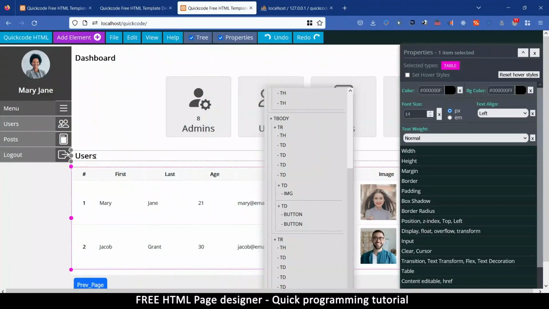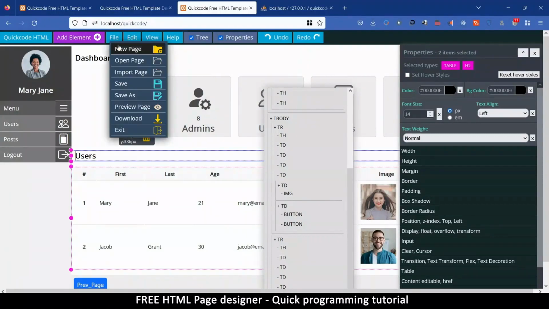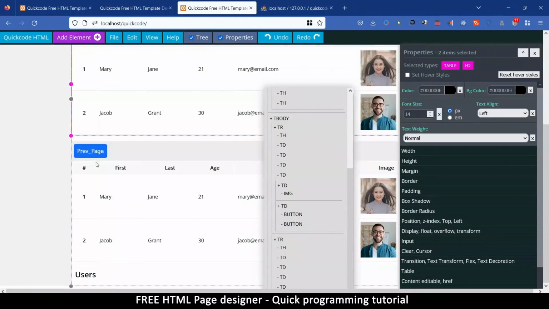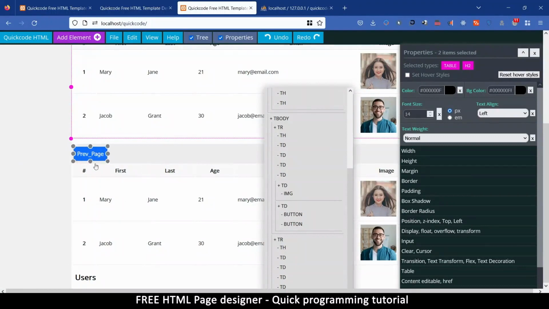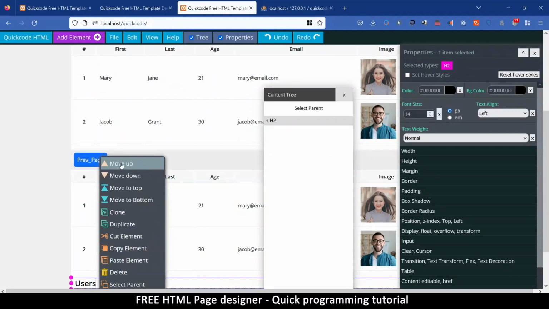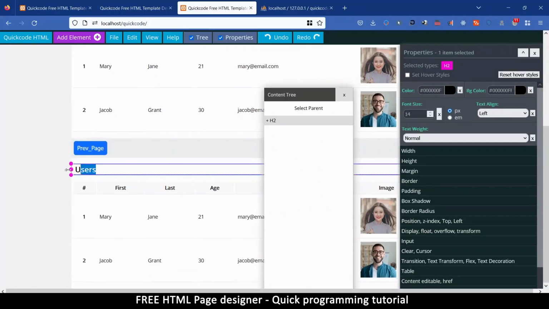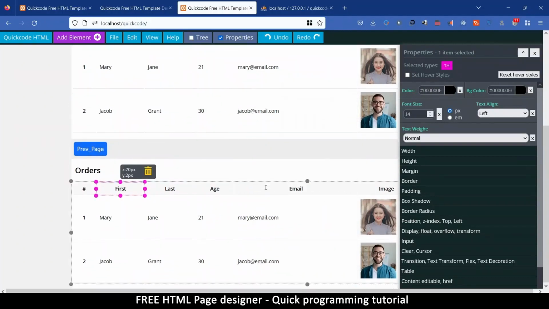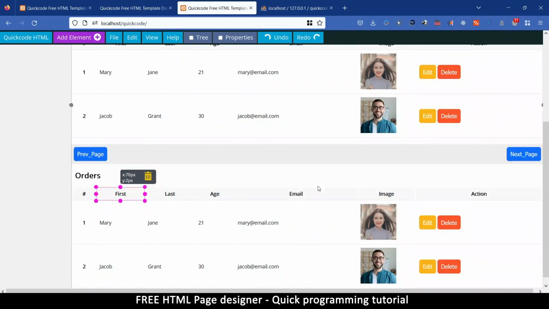Now I want to duplicate the users label as well. So I'll shift select that and then say duplicate. And there we go. So we have both of those, even though it duplicates in the wrong order. But I can just right click on users, say move up, and there we go. And change that to orders, like that. Okay, so let's look at the content. Let me close that tree. Let me close this as well, since really here I'm just typing.